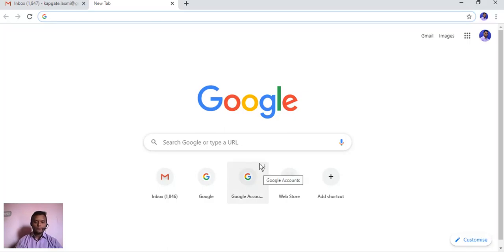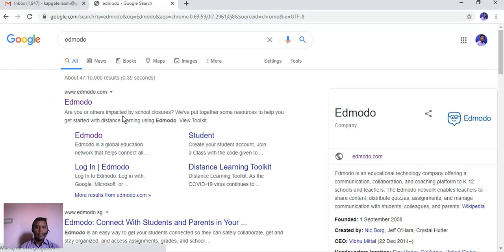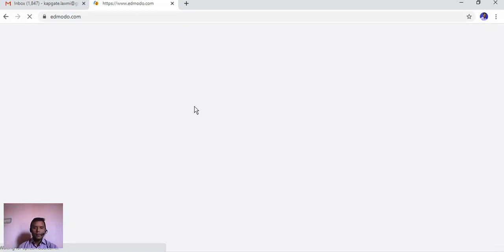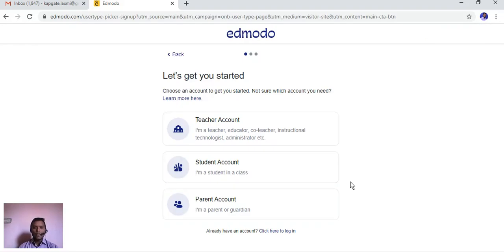My dear friends, I should go to the Google browser first, and in this Google browser I can type Edmodo. Click on that. It will take you to the official website. Then the login option will come like this, login or sign up. If you have already logged in with this application, you can go to login, or if you are logging in for the first time, you go and sign up with the free account. So I click on free account.